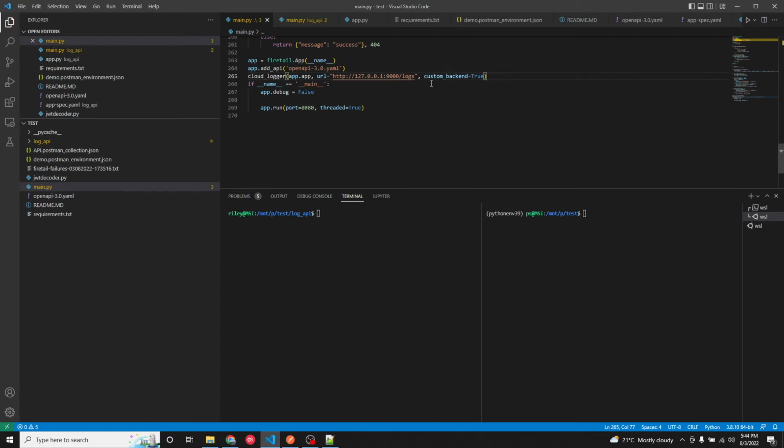For your own endpoint, you set this custom backend to true. You set your own endpoint, and this posts logs in line delimited plain text.